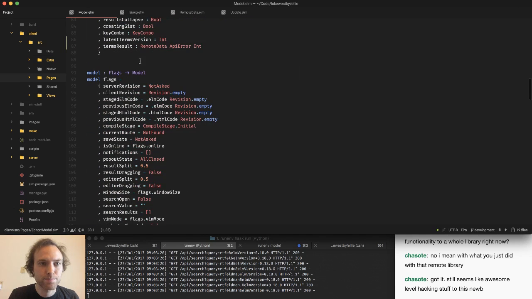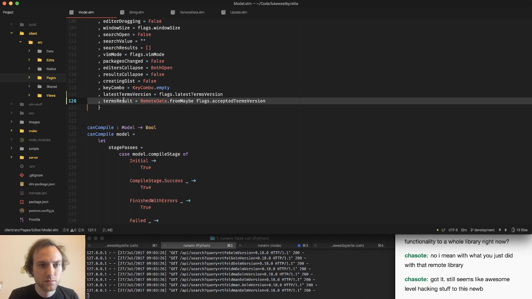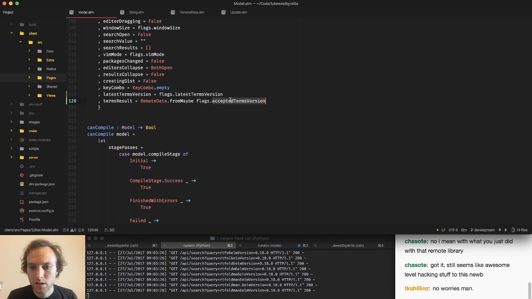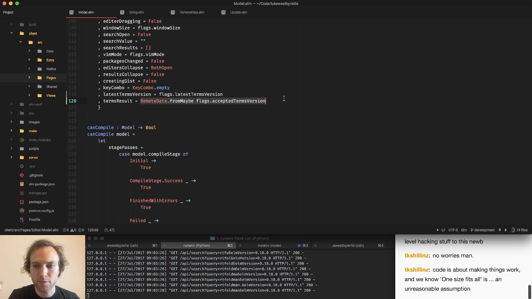Anyhow, so what we're doing here is we're going to bring in this maybe. So maybe if I can talk through this, it'll be easier to stay focused. So I have the integer of what the latest version of the terms that I want people to accept is. And I also have this remote data that's going to represent the result of a request to accept the terms of service. So if you've already accepted the terms, we're going to end up with a remote data.accept.